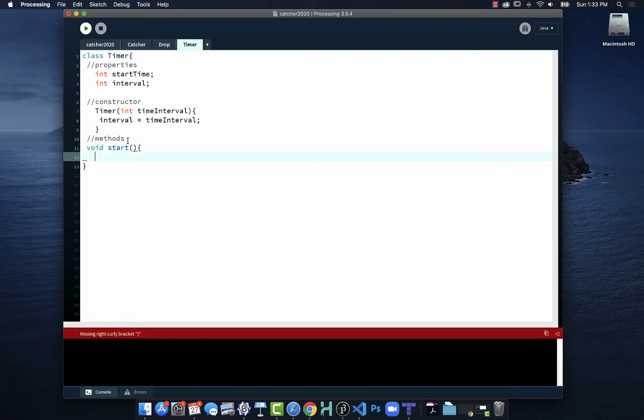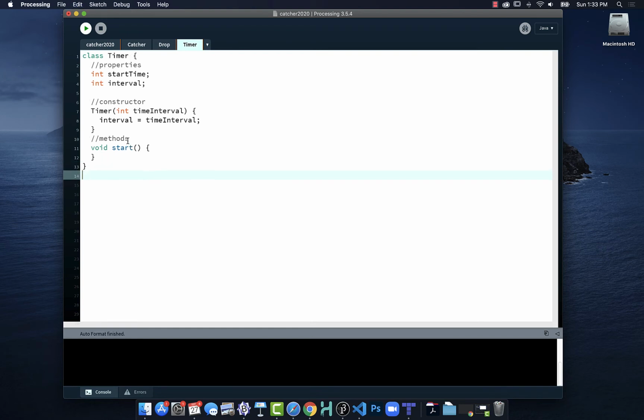Now, for most timers, we need to be able to say, hey, I want you to start at a particular time. So we give it a start method. And now we will say start time, that property up there, is going to be equal to millis. This is the time that has been running since this Processing sketch was told to run. So every time we say go, it sets the start time equal to whatever that number of milliseconds is.